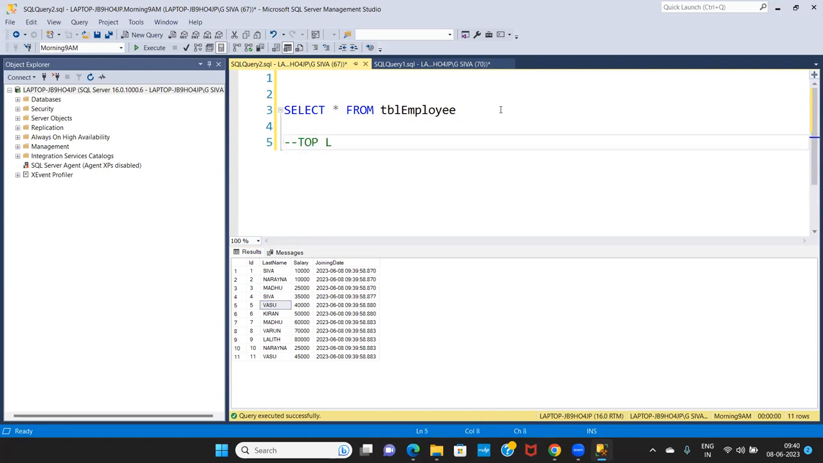Top command, like command, and, or, between, not like, order by. So we learn all the commands now.